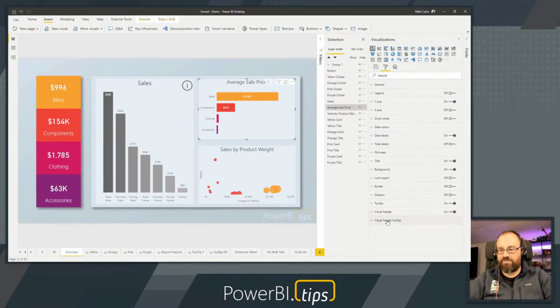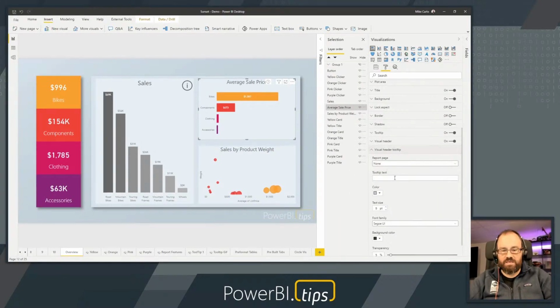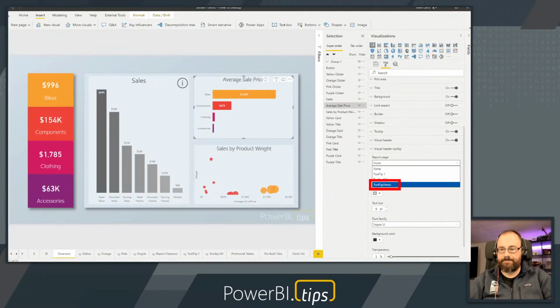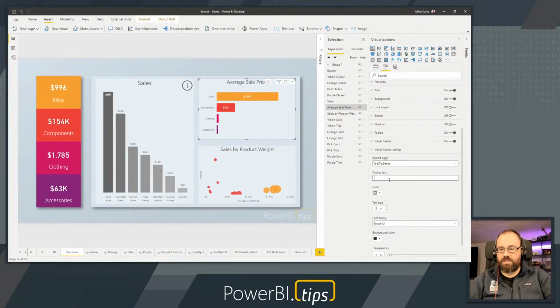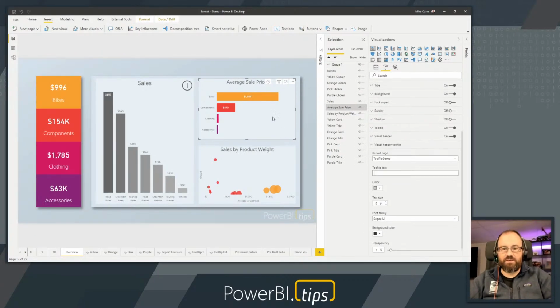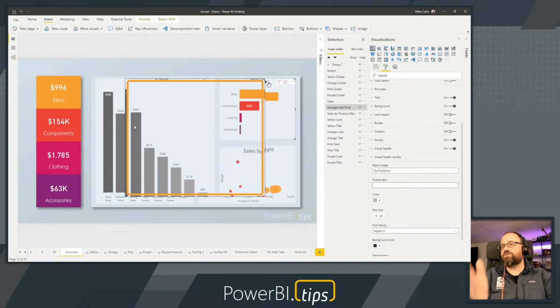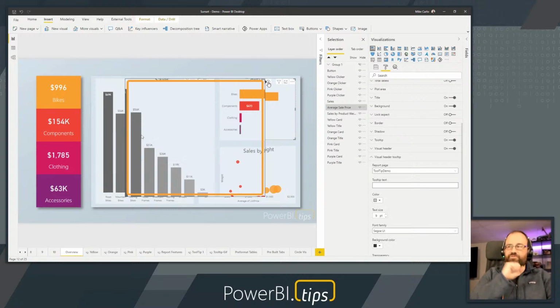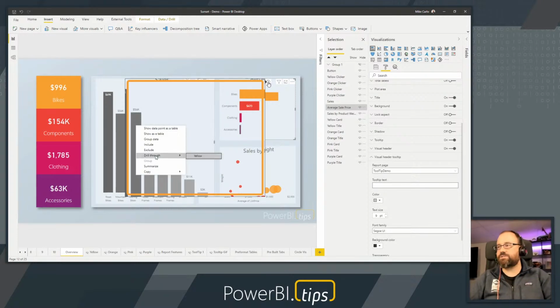And now that I have the visual header tooltip here, I can then go here and say, what is my report page? So I'm going to use my report page tooltip demo. Click on that one. And if you want text on there, you can add it. And then now when I hover this one, you'll see my animated GIF shows back up again and starts animating again for me. So that's how you build those animation things.